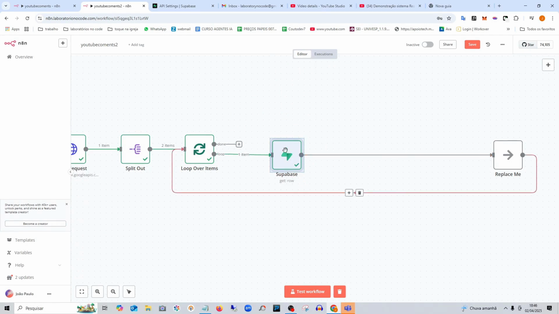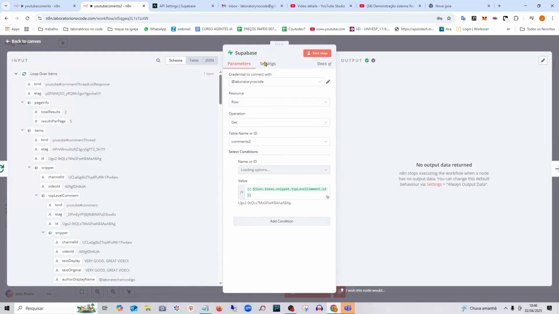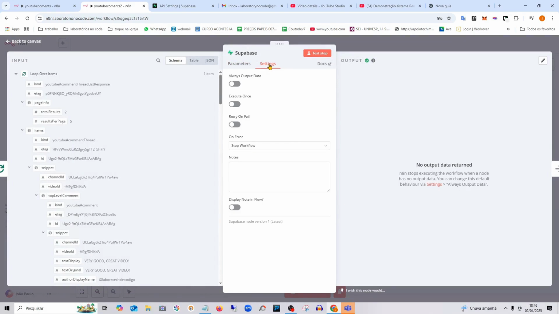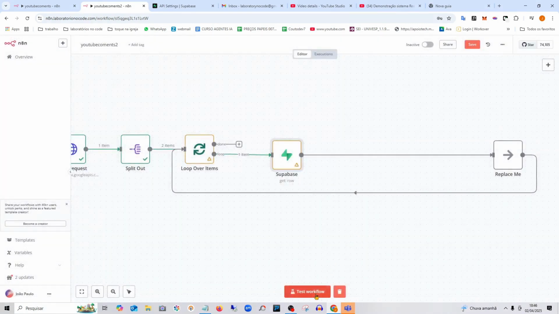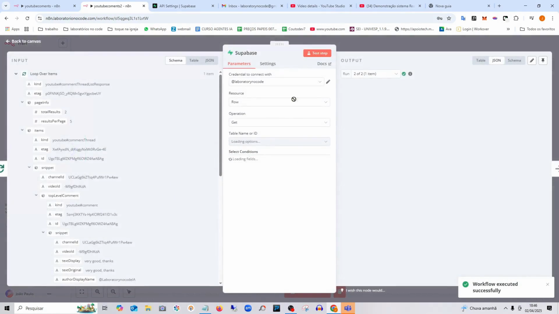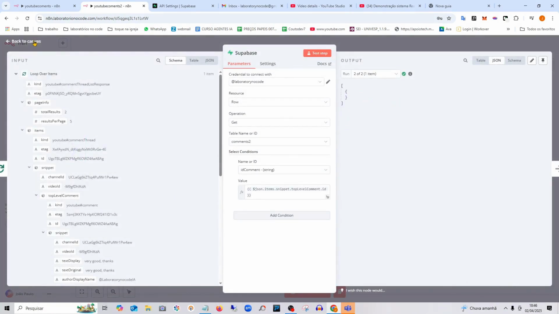So I'm going to go here to Supabase. I'm going to open it again here. In the settings, I'm going to set always give an output, regardless of whether there is one or not. Now, if I click, it will give an output. See? It gave an empty output because there is no item there with this ID.